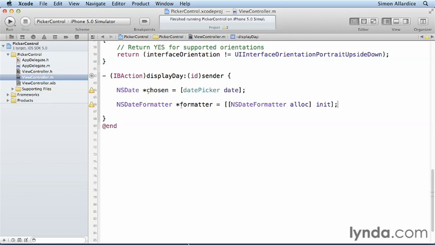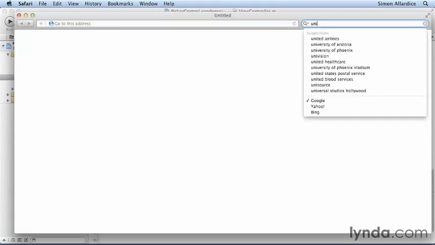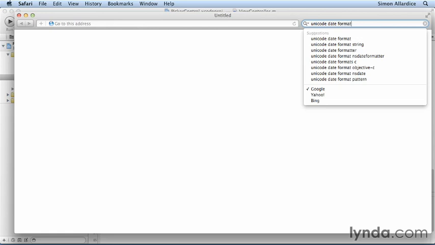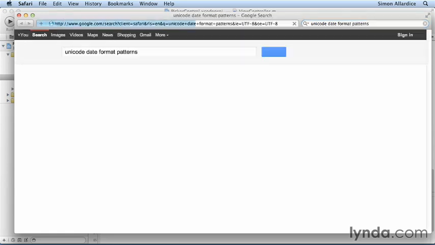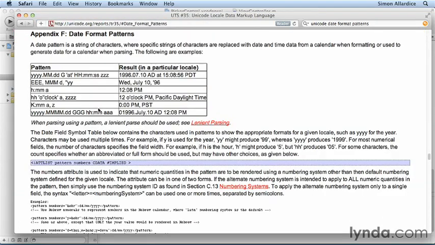If I open up a web browser, what I can do is quickly search for something like Unicode date format patterns. And actually the first entry here is the date format official document on unicode.org. And in fact, I'm going to click the link to jump to date format patterns here, which tells us that a date pattern is a string of characters.